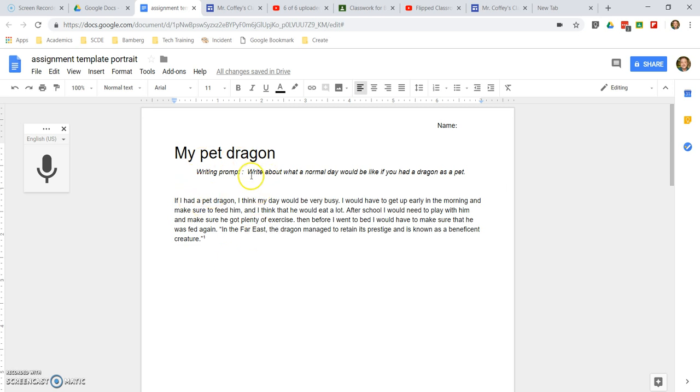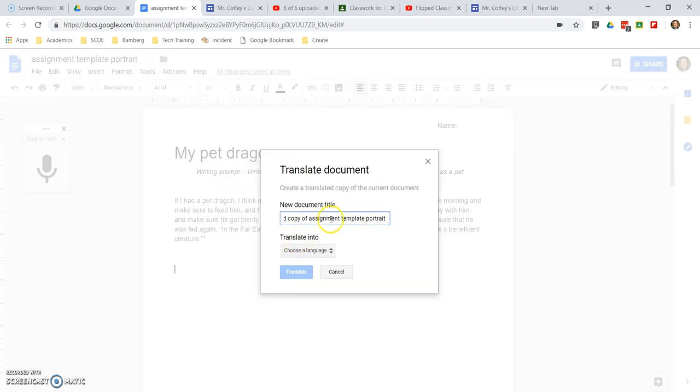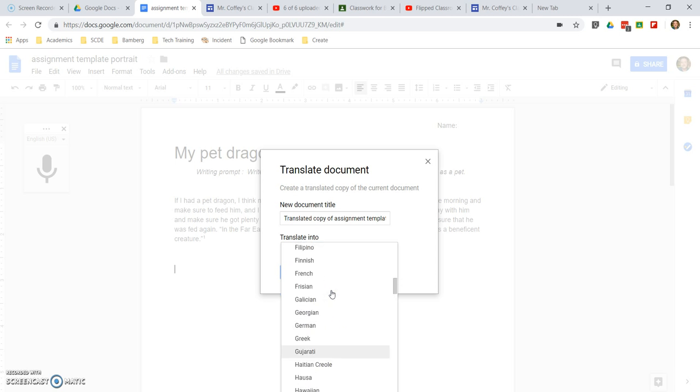So if this were just the writing prompt that I wanted the student to write, I could go to Tools, Translate Document, and I can rename it. So this is, by default, translated copy of, and then whatever the name of the assignment is. But you could change that if you wanted to. And you have a long list of languages that can be translated. So just for fun, I'm going to do German. I'm going to say translate.